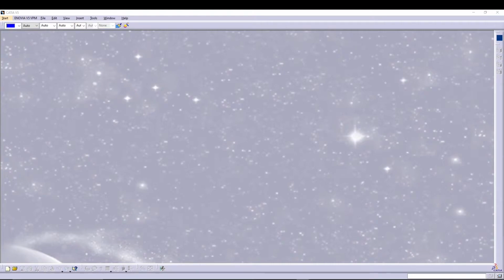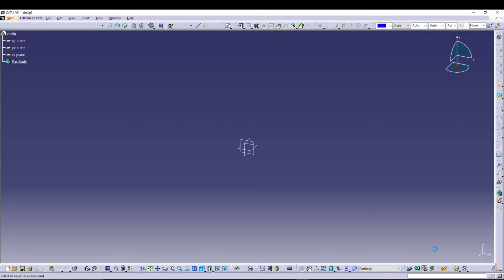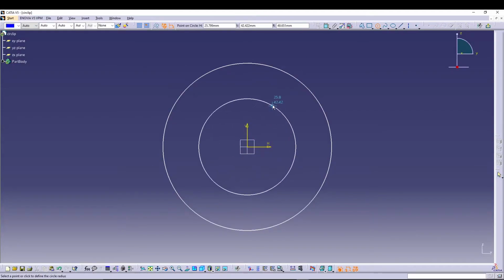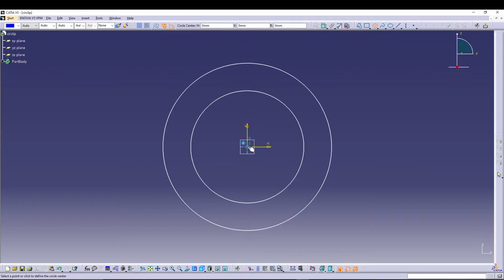After that, let's move on to the other part. Let's go to file, part, okay. Call this one clip, circular clip I mean. So let's keep it in short form, circlip. For that, let's do the first sketch. Select YZ plane, go for a sketch, and over here let's start with the circle. One circle, two circle, three circle.